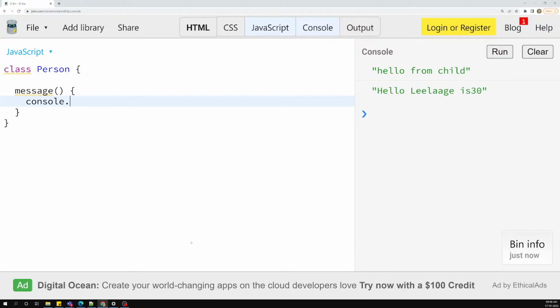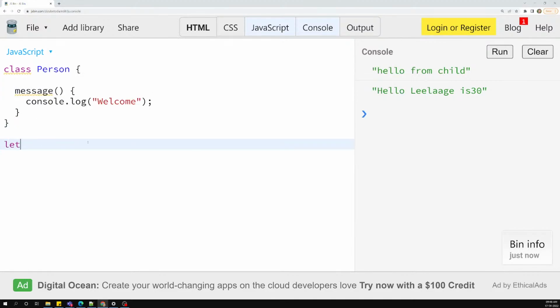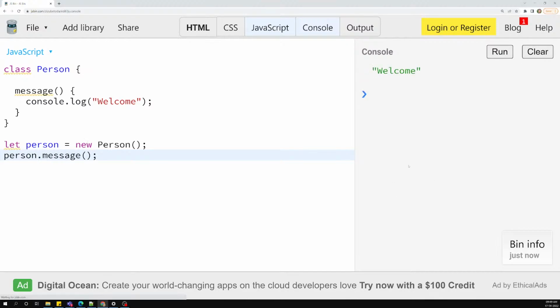I will try to do console.log welcome. I am writing a simple message. Now in order to access this message method, first I need to create an object, then only I can use it. Now I want to call this, so I can call something like person.message. So welcome. Now we need to create an object, then only you can access the method in this class.